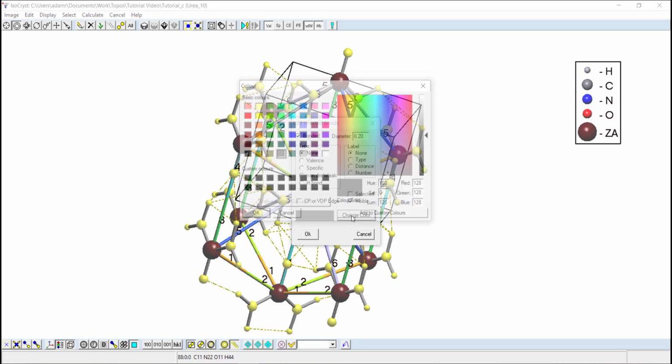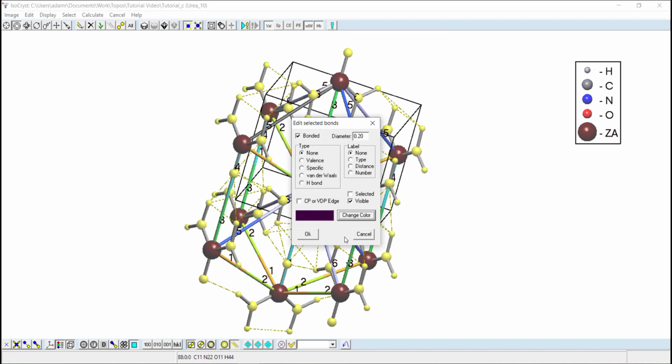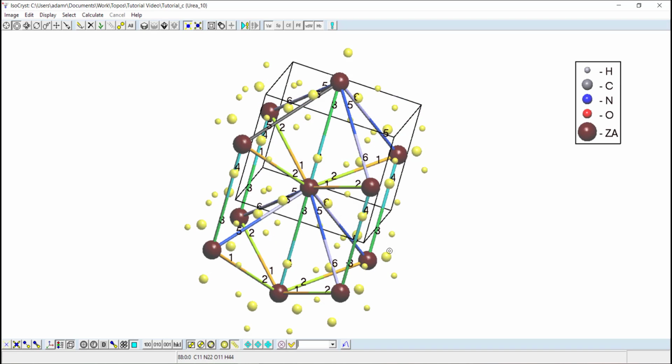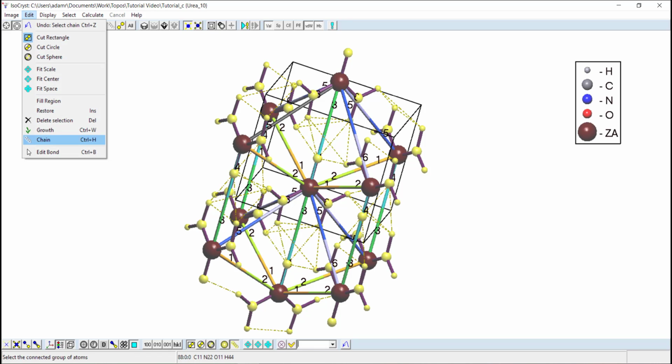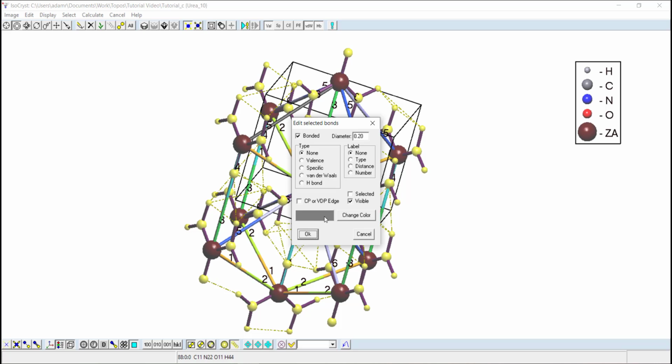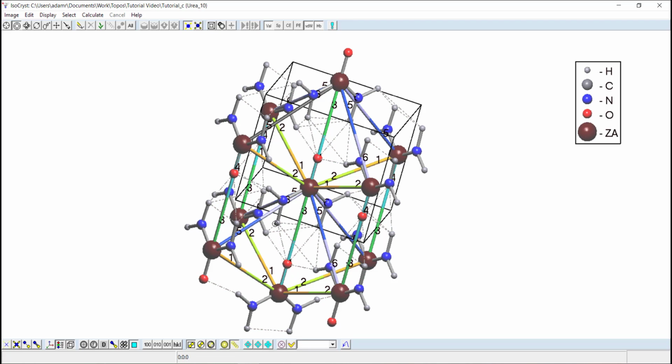You can then choose a different colour, so I'll change these to like a dark purple colour just to test, and I'll press OK. So sometimes the bonds actually disappear, but if you press Ctrl Z, undo, the bonds will reappear with the colour assigned to them. So you can see these have all changed to this dark purple colour, but I'll change them back to grey because that's a little bit clearer. Same thing happened again, but Ctrl Z brings them back.